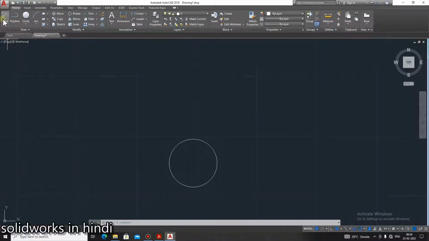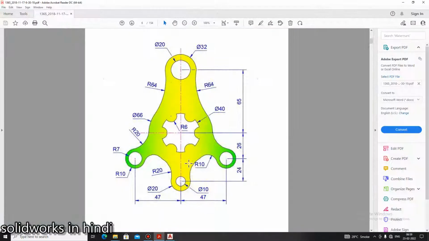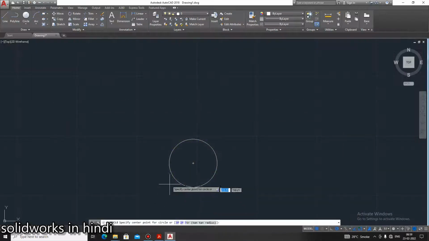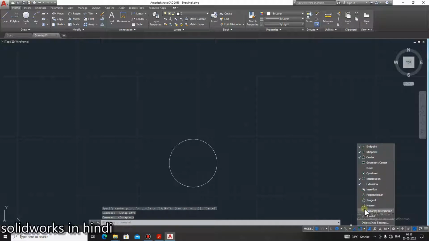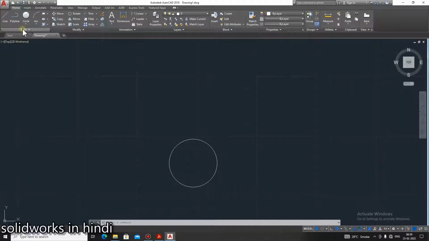So go to the center line. No, go to the circle. That circle radius is R6. Here no tracing is available, so click here. Click on the quadrant points. Okay. Go to circle. As you can see now, the radius is 6. Click on OK.